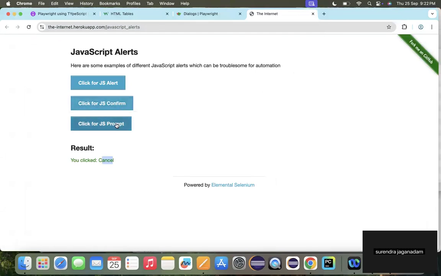As part of the next session, basically we will be looking at how exactly we are going to handle the prompt alerts, that we will study as part of the next session.